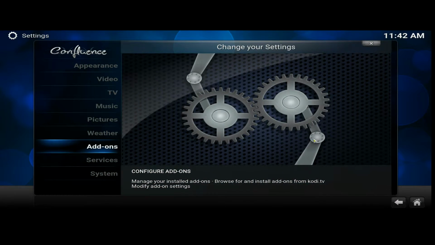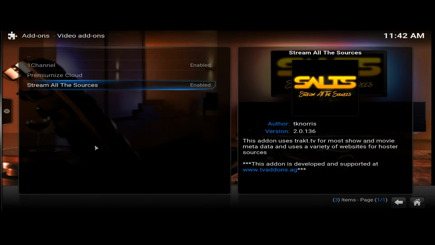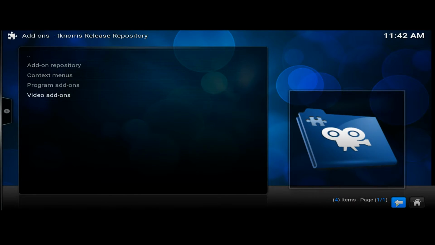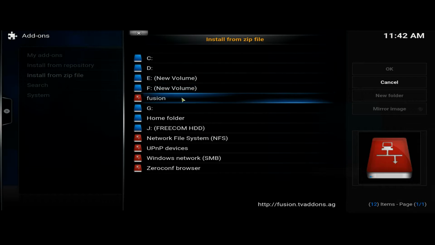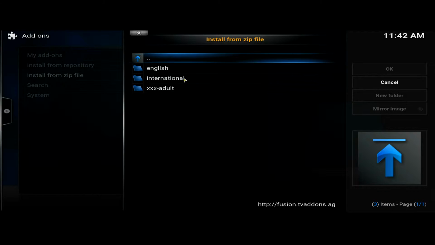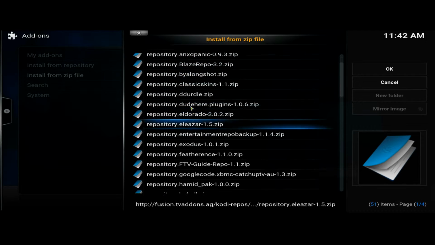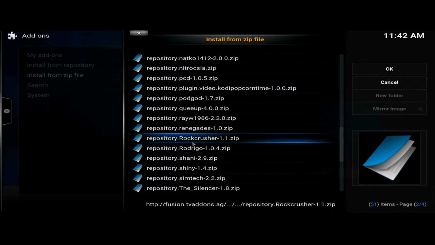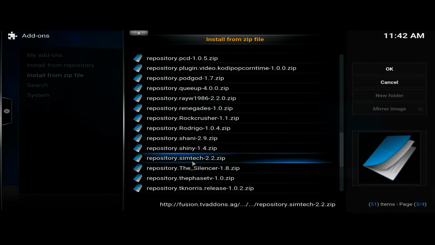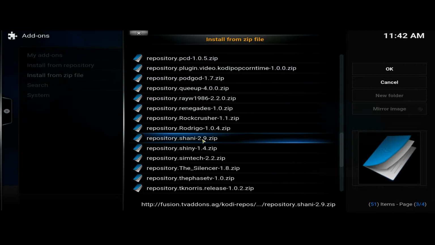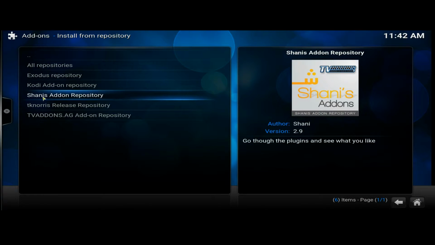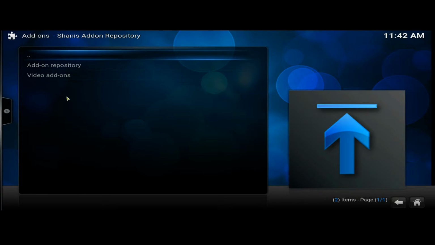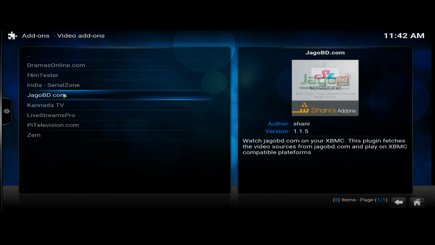And system again. This is for Zem add-ons. Just go back to install from zip file again. Fusion. Kodi repos, English. We'll be zooming through this now. And Shani. Shani, we want for Zem. There we are, again there. Install from repository. There's Shani. There we are. Video add-ons.